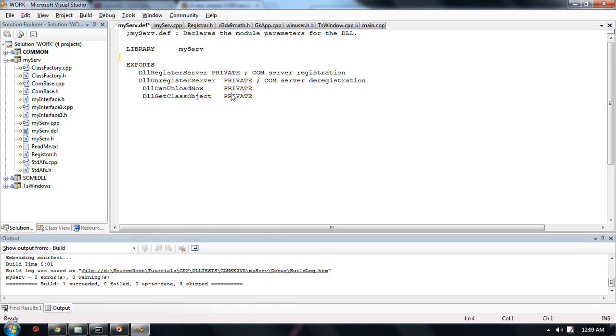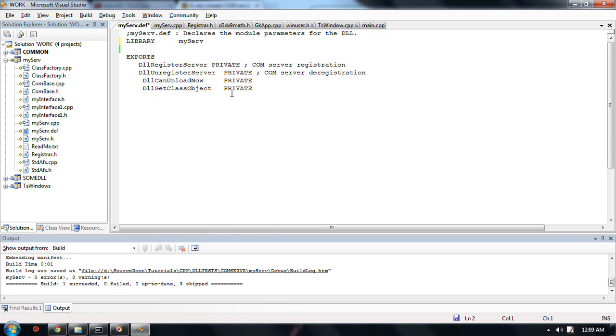This is, again, no use. It exports four functions, and all COM servers export these functions. They must be supported, and these are needed. These first two are needed to register or unregister the server.